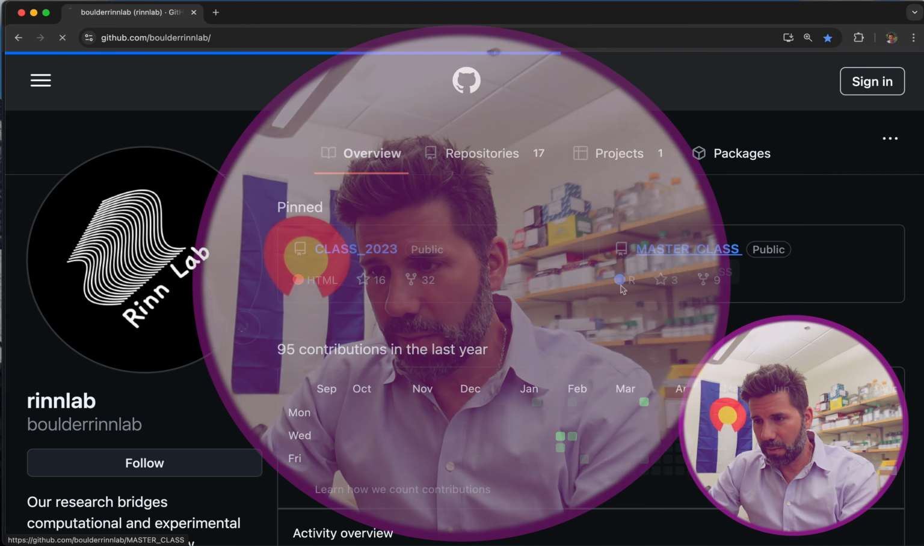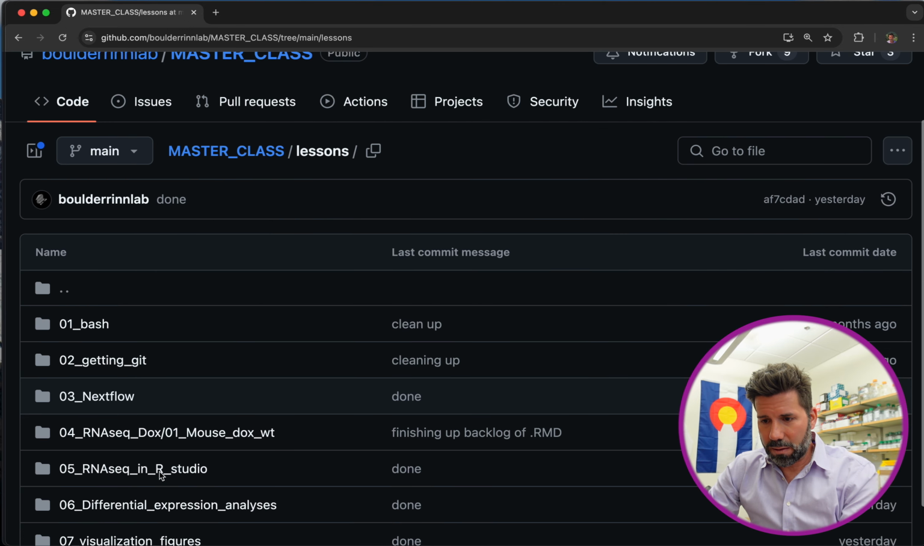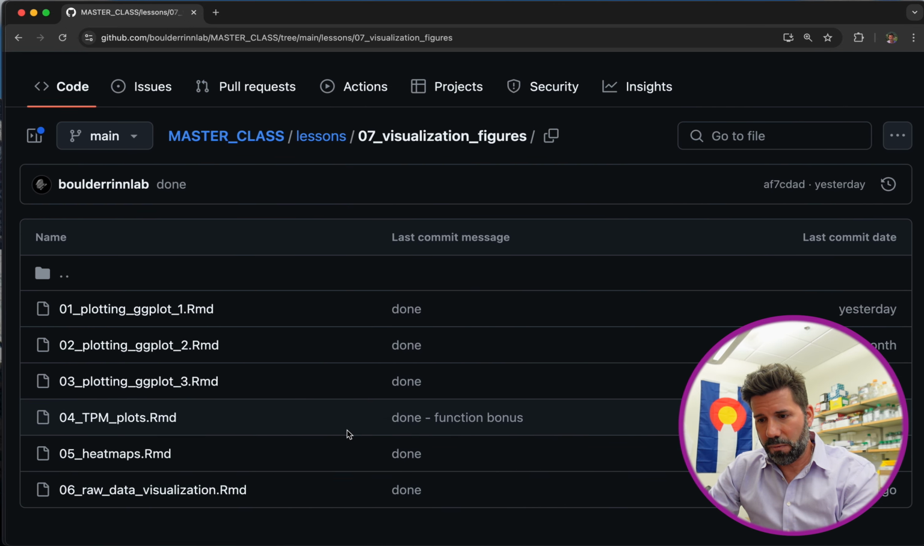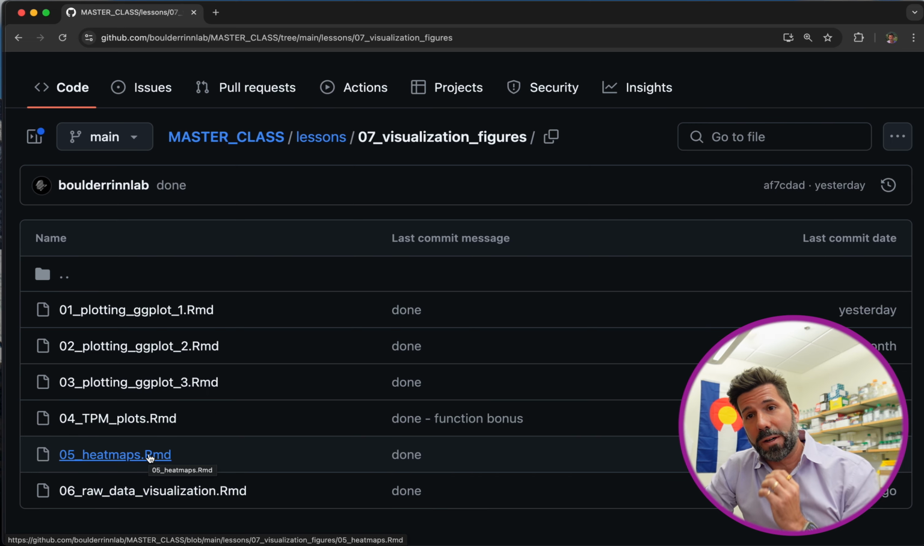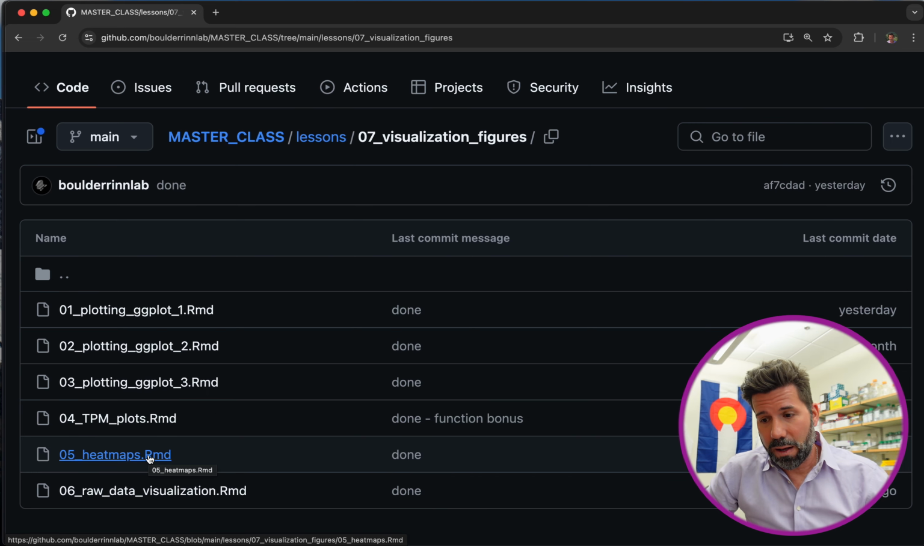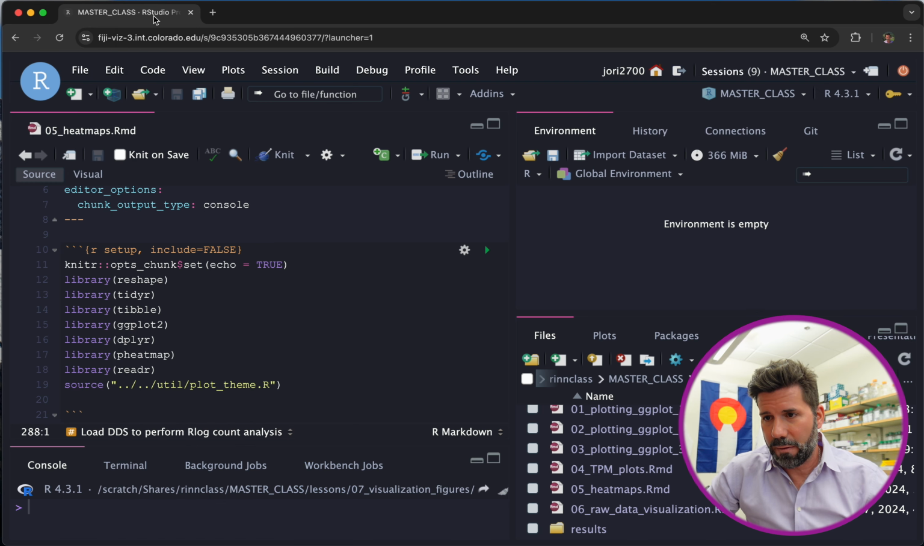I'm just showing you on the GitHub where we are again, in the masterclass lessons, 07 visualization and figures, and we're making heat maps. Then we only have one more to go, and we're going to level up to level 8. We're going to start TAC-seq. Okay, so heat maps, again, you can copy this into an R Markdown in your favorite version of RStudio.